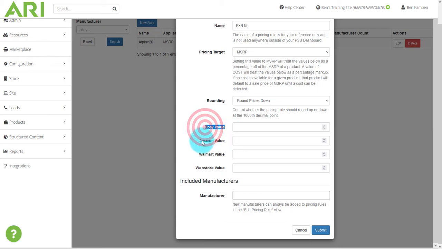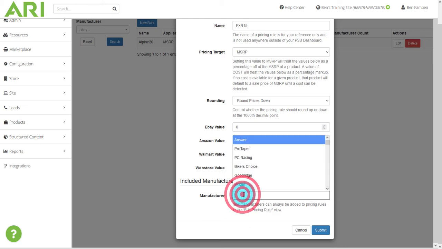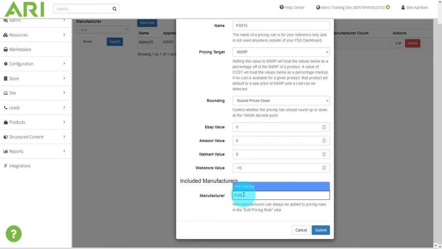Now, we have eBay value, Amazon value, Walmart value, and web store value. Now, theoretically, could you use this to change the prices on these different stores that you see here? Yes, if they were linked into the system, you most definitely could use pricing rules to change the price. But as of right now, for this demonstration site, there is none of those stores connected to it. So for all of these, except for web store value, we're going to go in and put in a 0. And then for the web store value, we're going to put in a minus 15. Manufacturer that we'd like to target, let's go with FXR, and there's FXR Racing. Wonderful. We'll select it, and we'll hit submit.